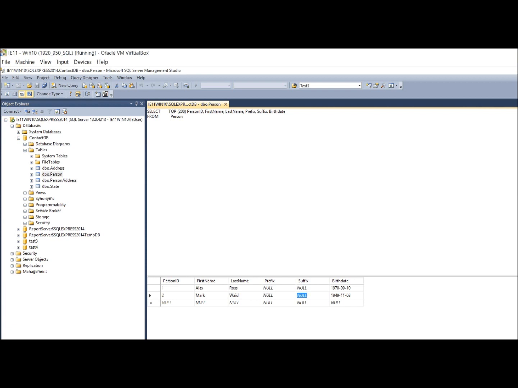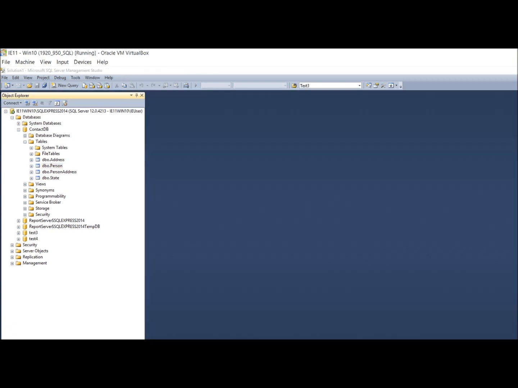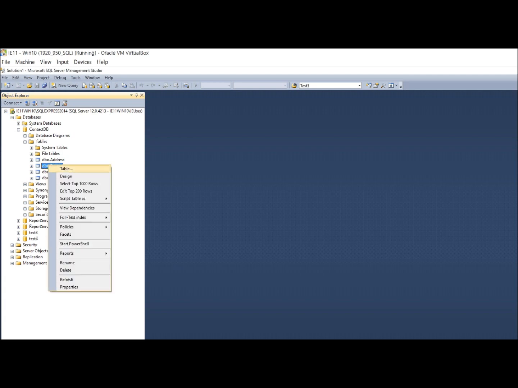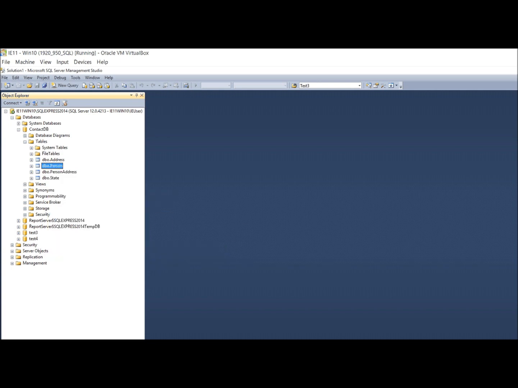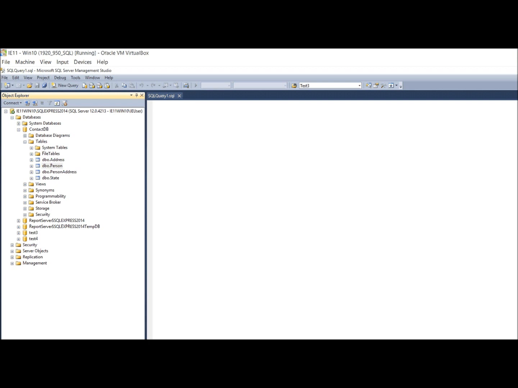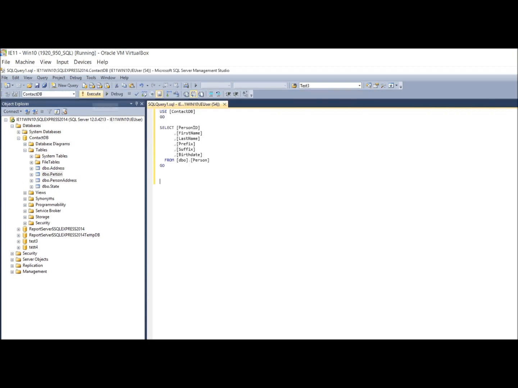Okay. So we've got the data in place. Let's double check that the data's in there. Right mouse button, click on person, and script table as select to new query editor window. From here, you can either run the query by clicking on the execute button, or you can hit F5. And there are 2 rows. And that's how you can edit through SSMS's editor.